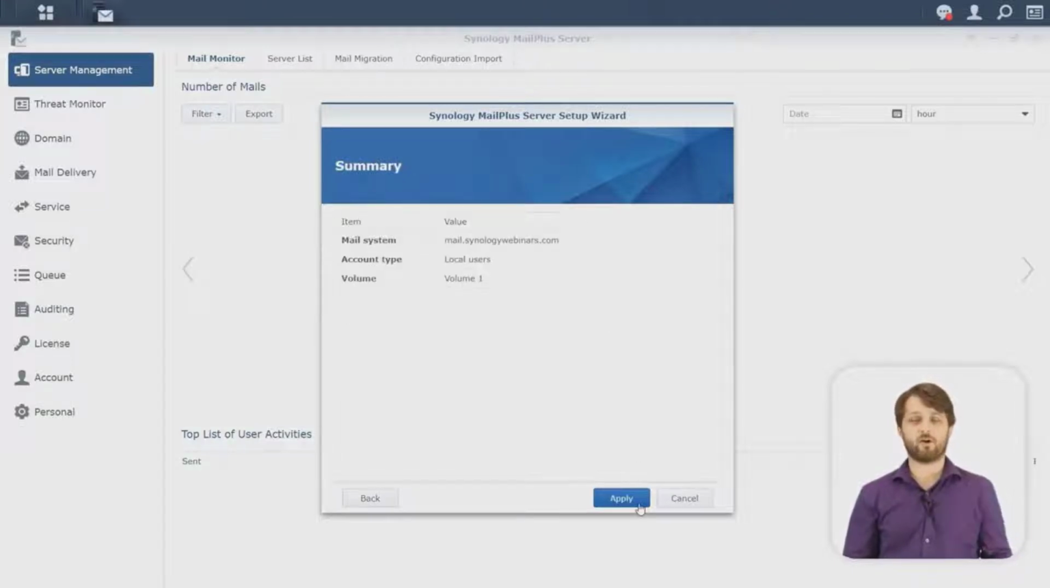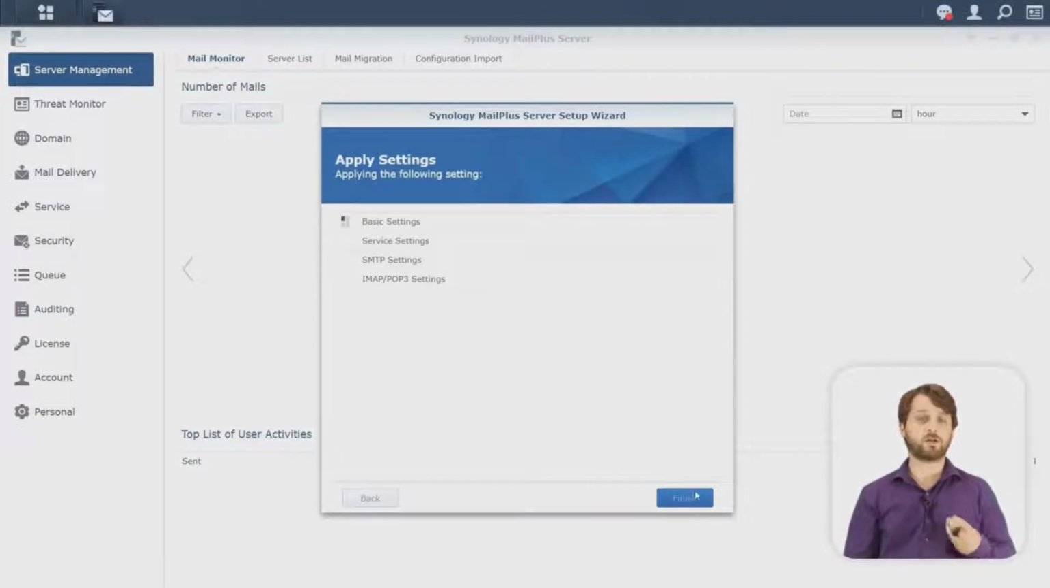So as you can see, we got all of those details typed in, and we're going to go ahead and hit apply. We're going to run through some basic settings automatically utilizing this wizard, but once that's finished, that's it. That's all you have to do to get Synology MailPlus configured on the Synology side of things.